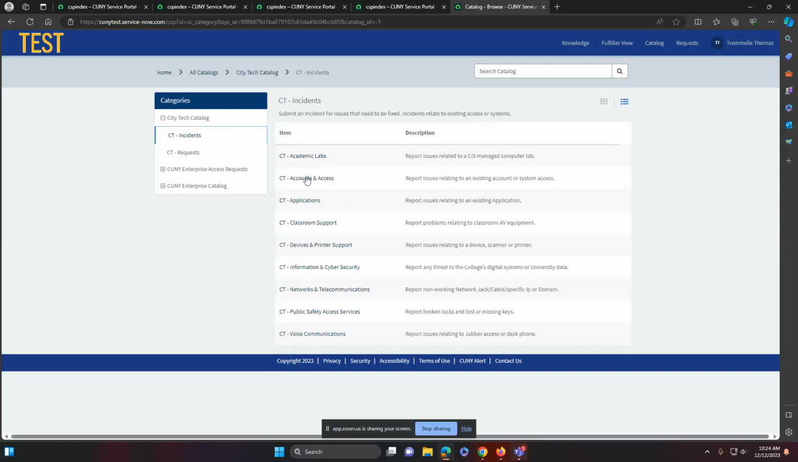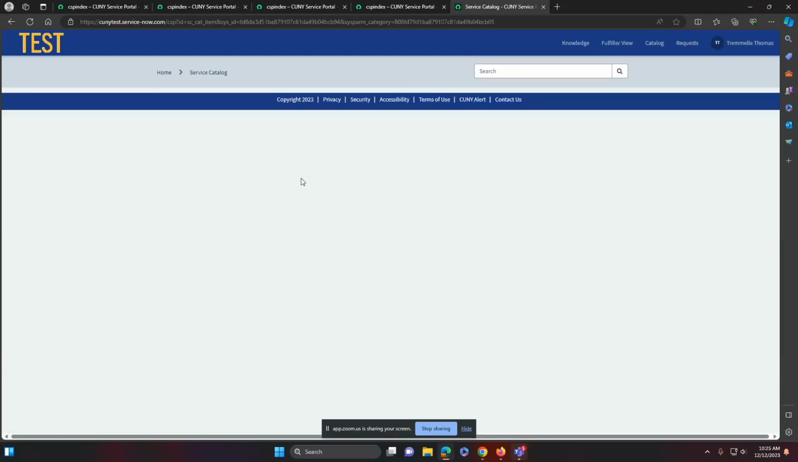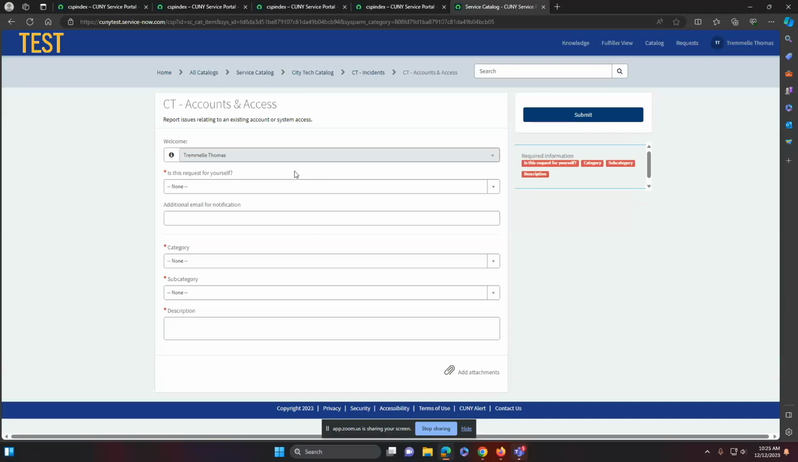So let's try CT accounts and access. It gives a brief description here also: report issues related to an existing account or system access. By clicking on account and access, it brings me to the form. It has the same information here at the top and also a brief description. Now, my name is embedded in there and I cannot change it. The reason is that I'm initiating this and I'm logged into the system. So Terrell Thomas is listed there.